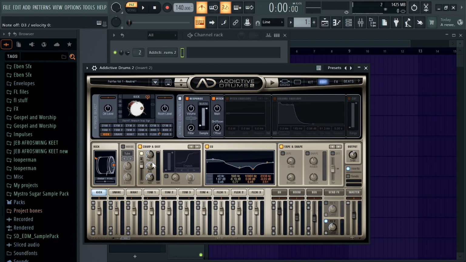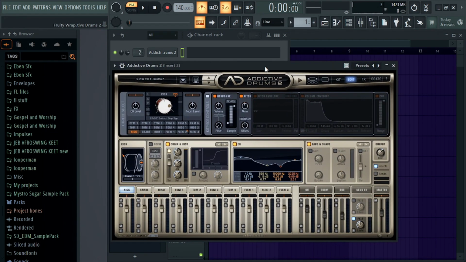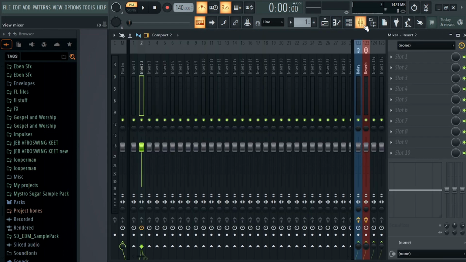So the compression, I mostly don't compress here. I just let it be. Then I do it when I bounce it to my master channel, that's here. When I bring it here, I'm going to bring the Addictive Drums here. It's going to sound here. Everything, the toms and everything is going to sound differently on different channels here. So I do my compression here.